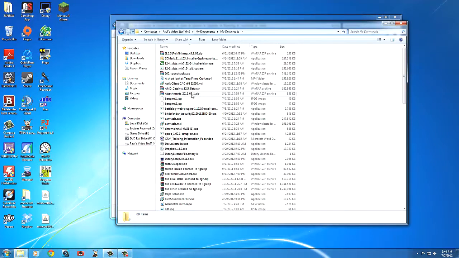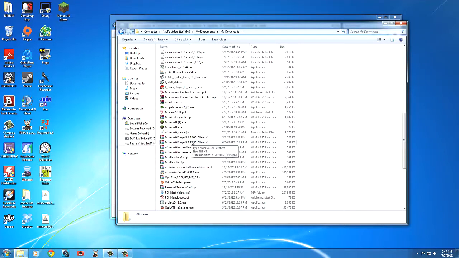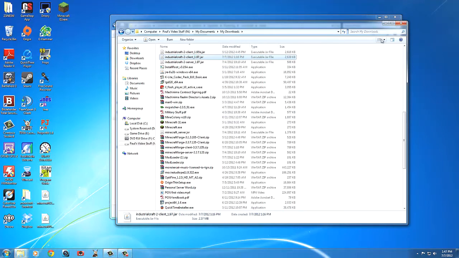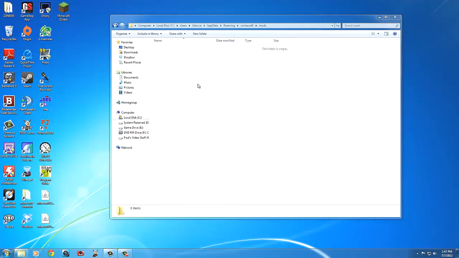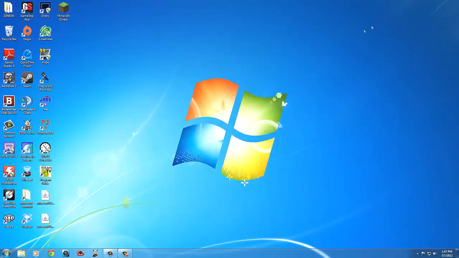Downloads, and... Where is it? Industrial. Okay, and I have a ton of them. As you can see, there's a bunch of different Minecraft jars, or Industrial Craft jars, rather. I want the most recent one, which is 1.97. Okay, copy that. And we're going to just throw that jar into the mods folder. And that's all you should have to do for Industrial Craft to now be installed and running.